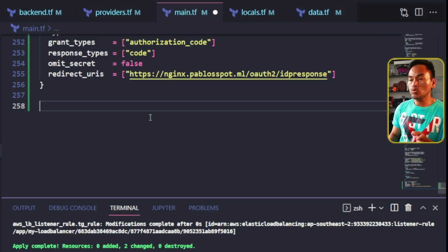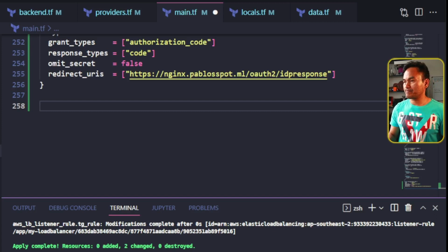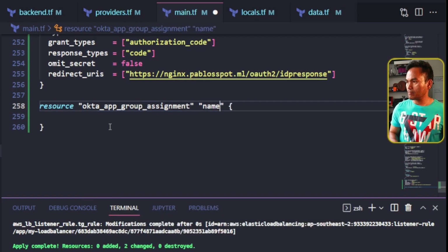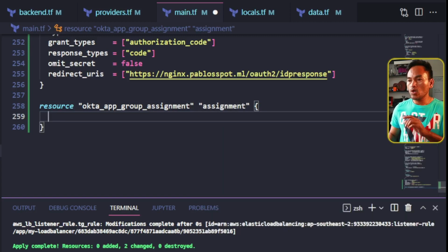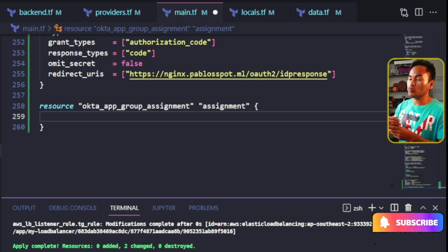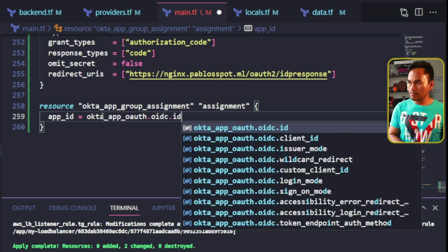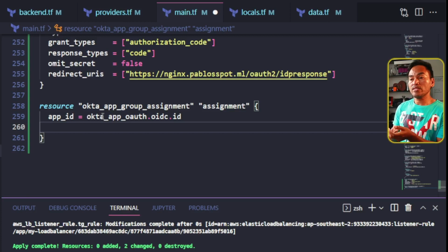And so let me head to my main.tf, and then at the end of this file, I will create a new Okta app group assignment resource to link my new OAuth app and the Okta group reference that I have just set. On this new resource, I will set the app ID property, which I will point to my Okta app. And then I will add a group ID property, which I will point to the data reference that I've set for my Okta group.